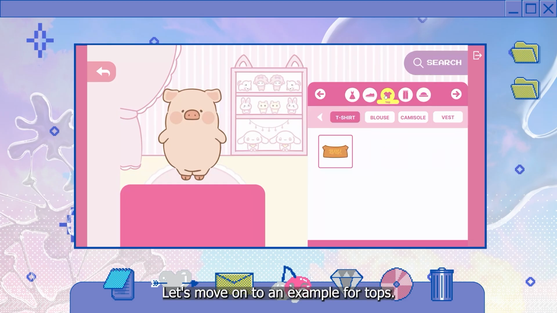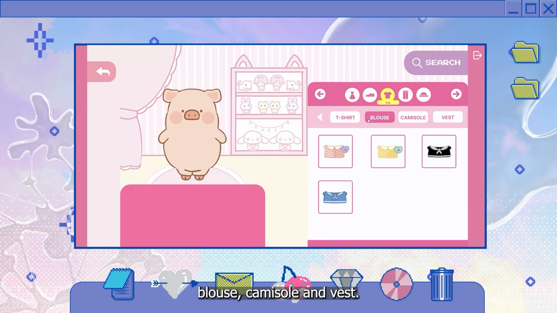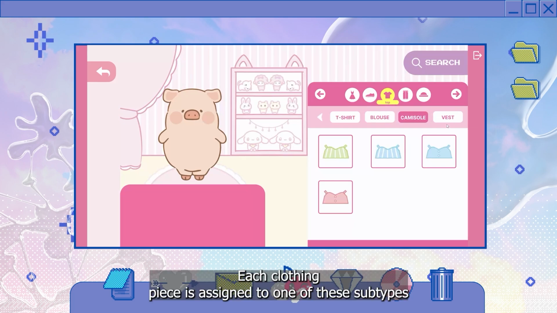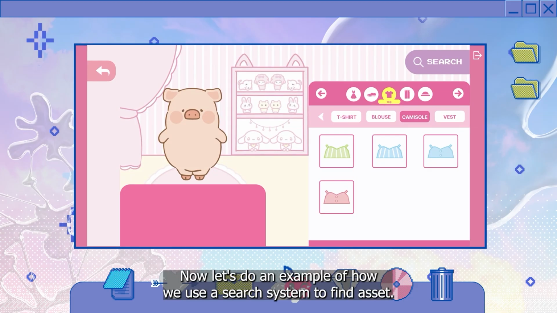Let's move on to an example for tops. The same logic applies to tops. You have the main category top, and when you click it, you can see types like t-shirt, blouse, camisole, and vest. Each clothing piece is assigned to one of these subtypes, so the game knows exactly where it belongs.